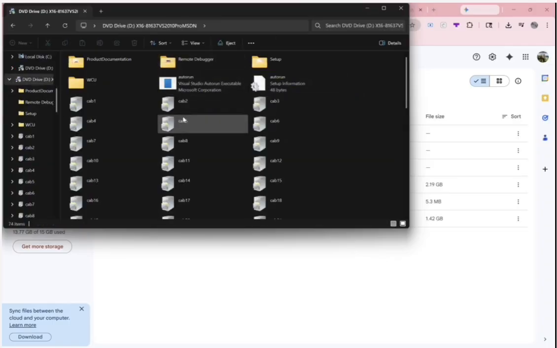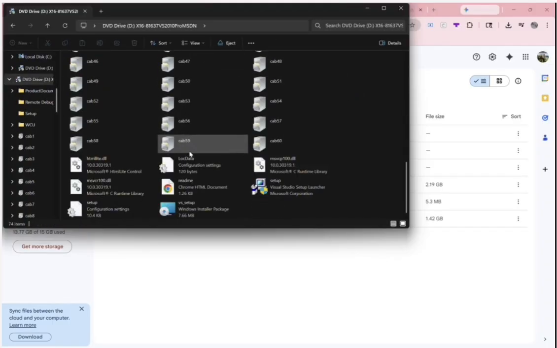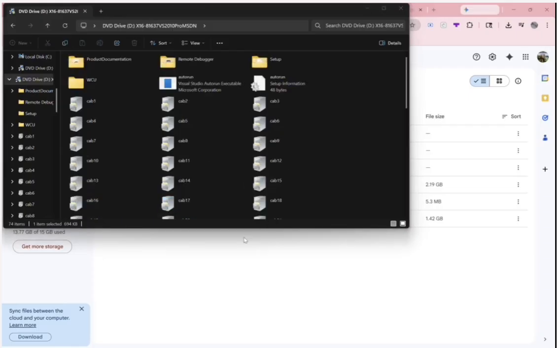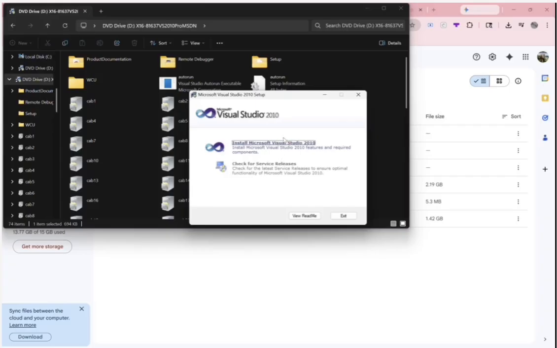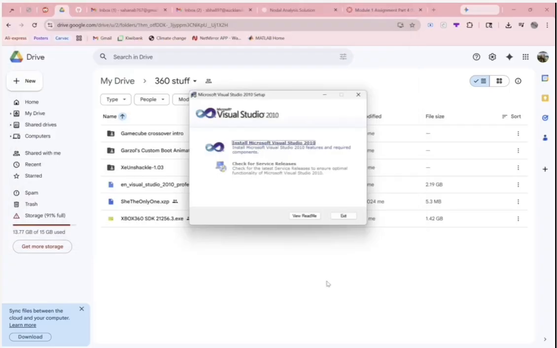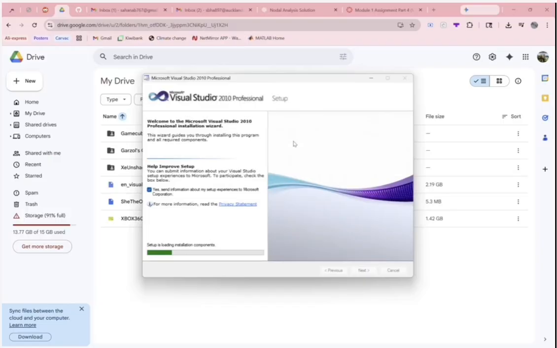Okay, so now when you get here, I think you go to this one. Sorry, setup. Alright, just double tap that, and then just hit yes on the little window that pops up. Right, and then go install. If you want, you can check the readme, but whatever. Install Microsoft Visual Studio 2010.